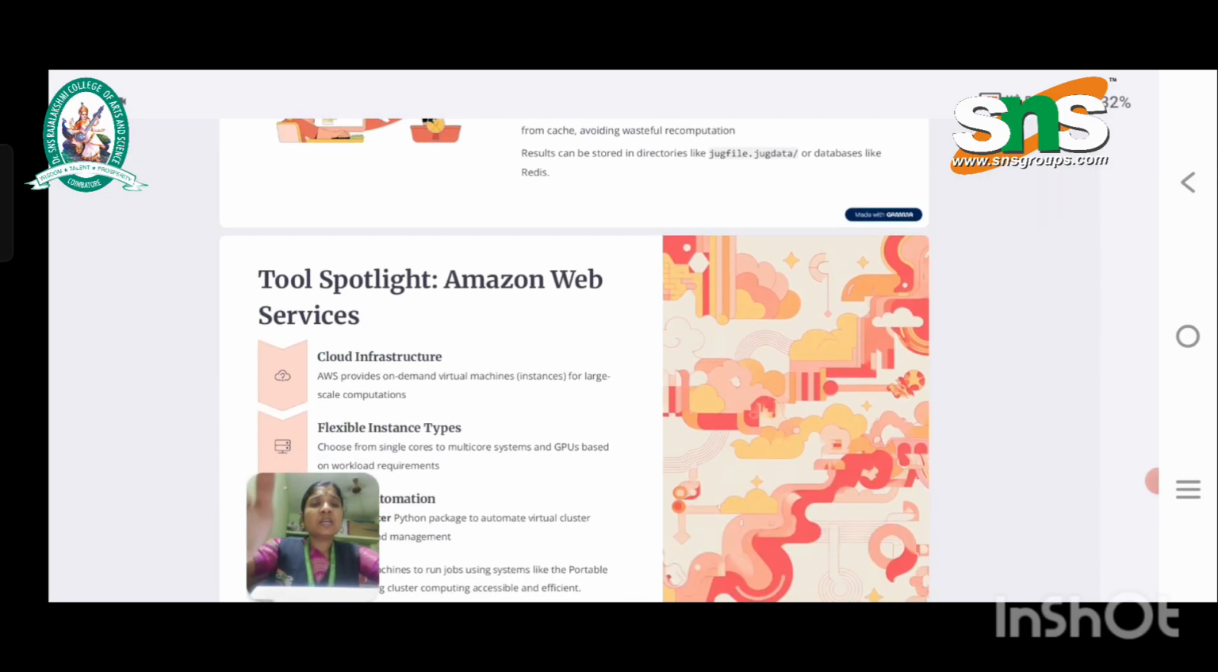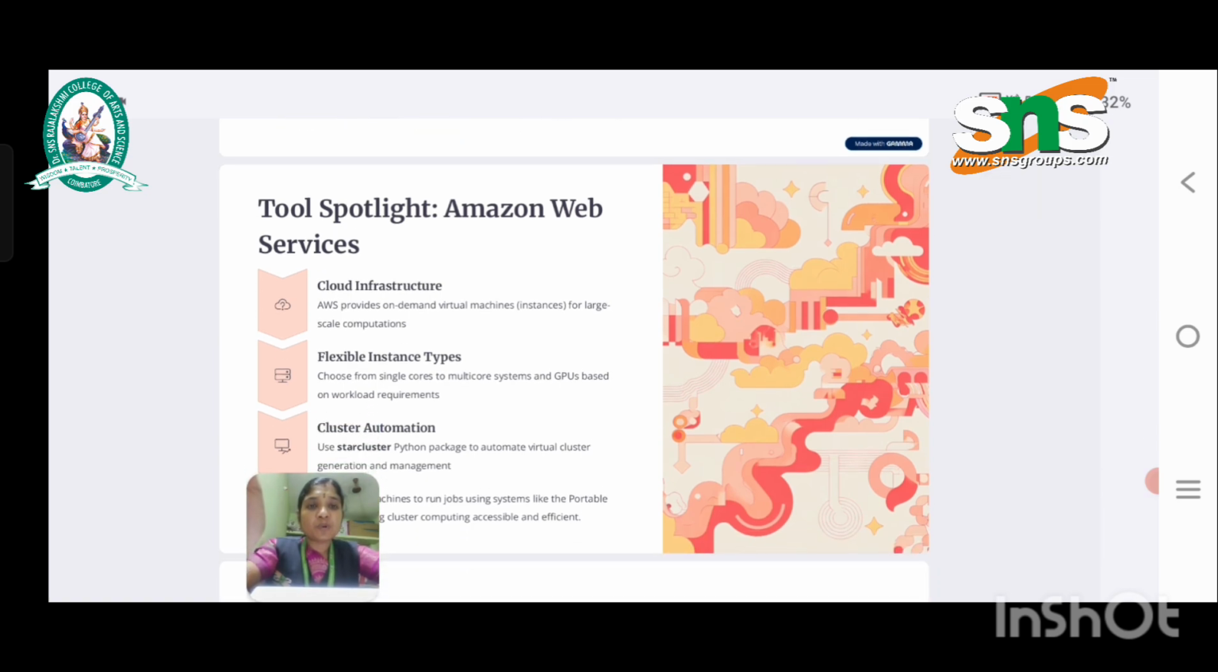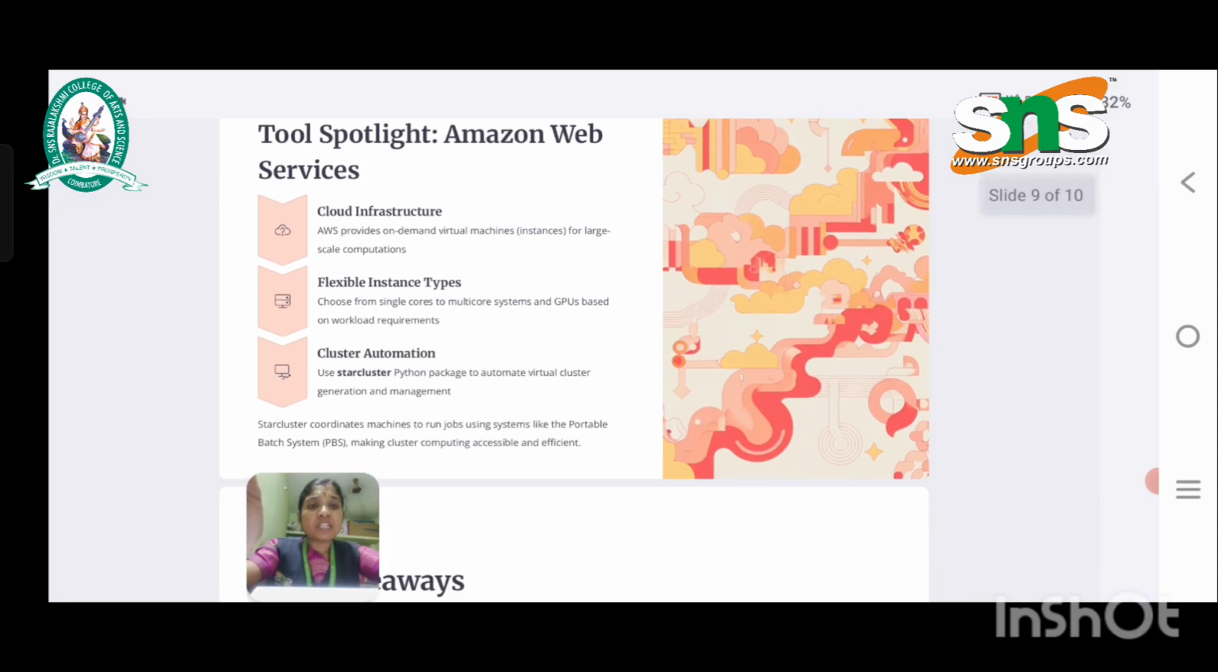The next one is tool spotlight in Amazon Web Services. It is a cloud platform which provides on-demand virtual machines for large-scale computations, which is flexible for both single as well as multi-core systems, which suits GPU-based workload requirements, and uses a Python package to automate virtual cluster generation and management. It is used to run jobs using systems like a portable batch system, making cluster computing accessible and efficient.